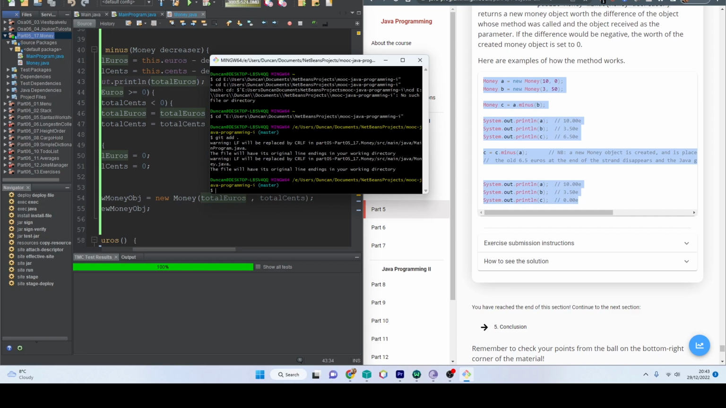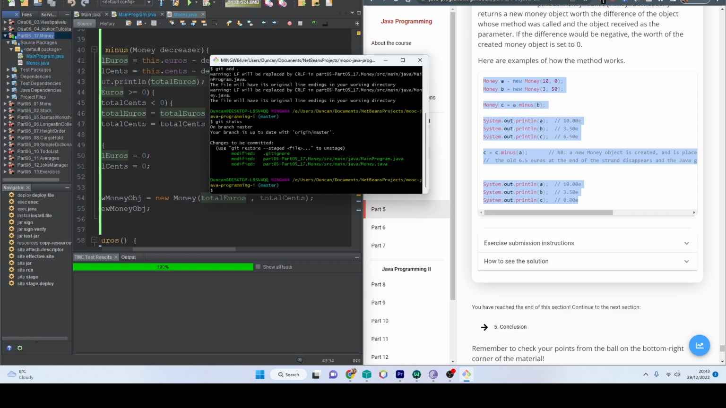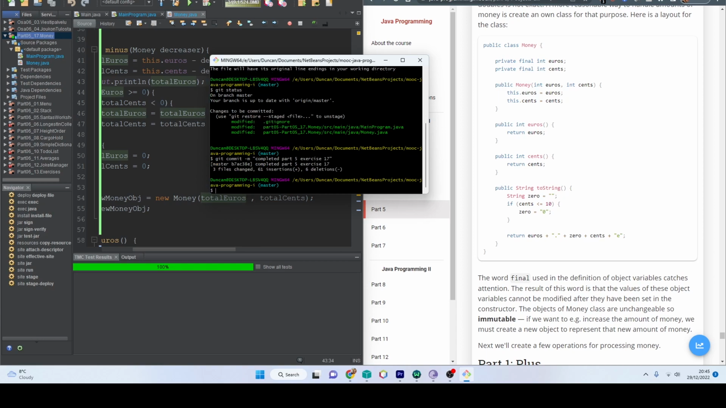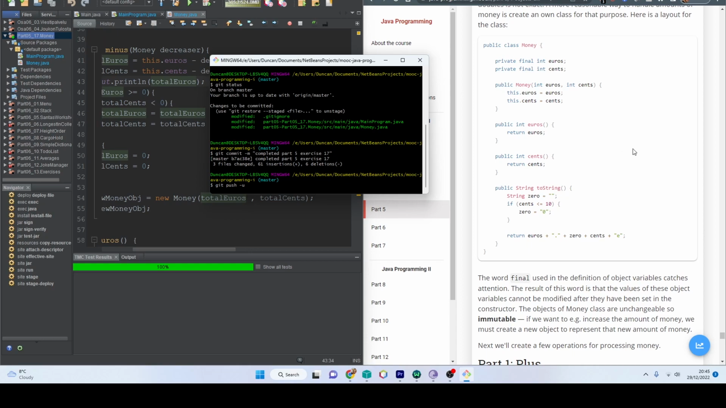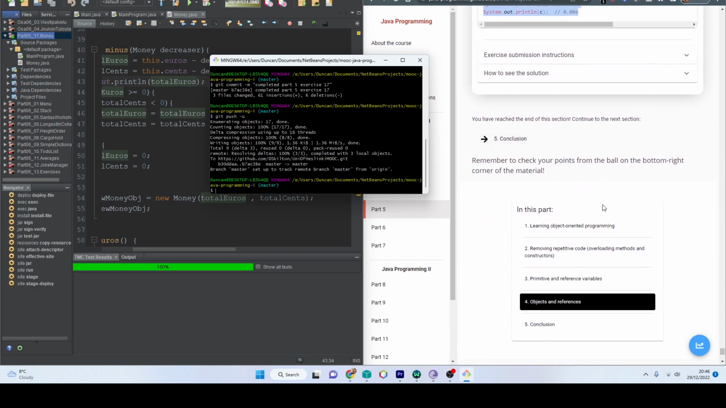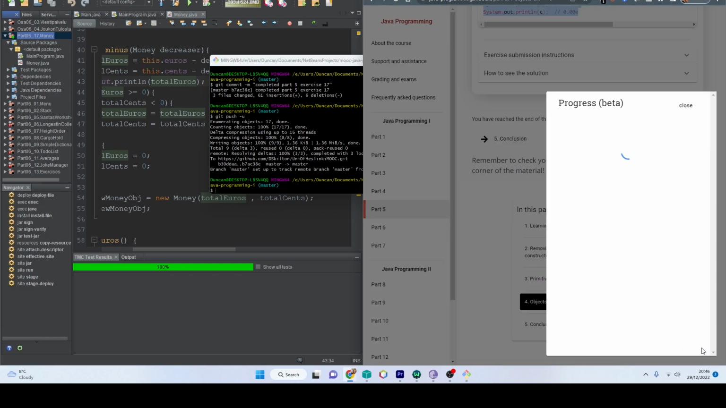I hope. We can do git add. Let's just do a git status just to, there, that's good. So status just shows us what we've modified, or what it's waiting to be committed. So now we can do a git commit, and the git commit will be completed part 5 exercise 17. Brilliant, let's do that, give that a push. There we go. Okay, and then it says remember to check your points from the board on the bottom right hand corner. So let's just double check we've got everything.